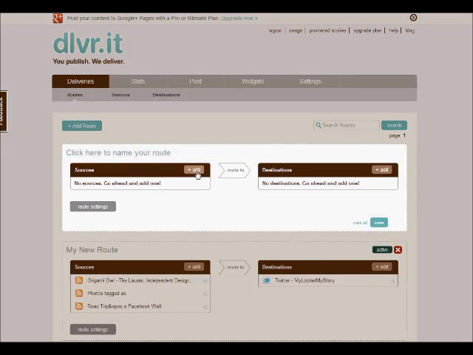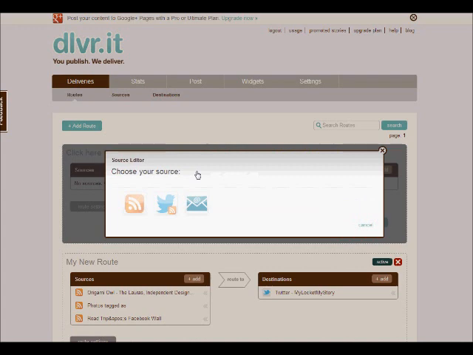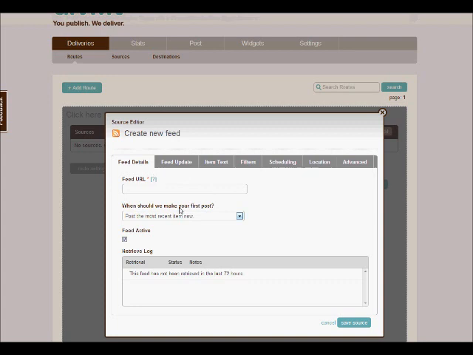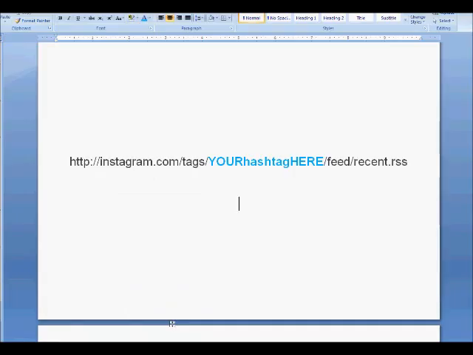And in order to add a route, we just hit the plus sign here. And we're going to choose the RSS feed, which is right here. And it's going to ask us to add a feed. Now, in order to find a URL feed, what you're going to need to do is simply put in here what we want our hashtag to be in this blue section here. This also is on the pinned document or in the area below if you're looking at this on YouTube.